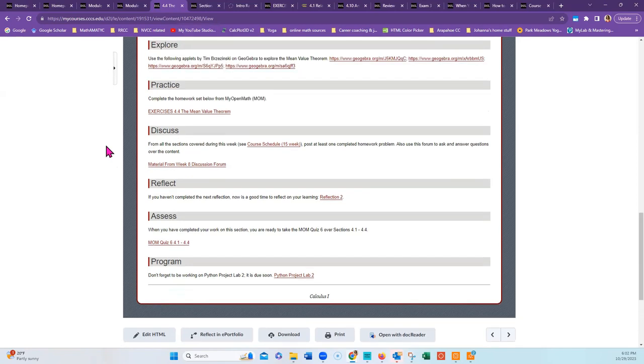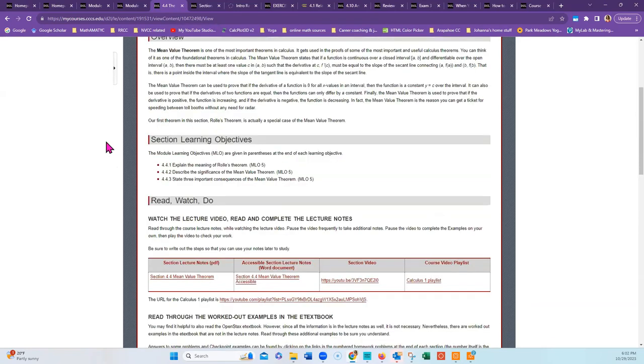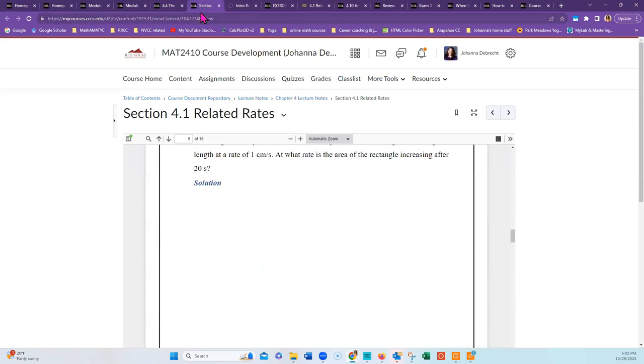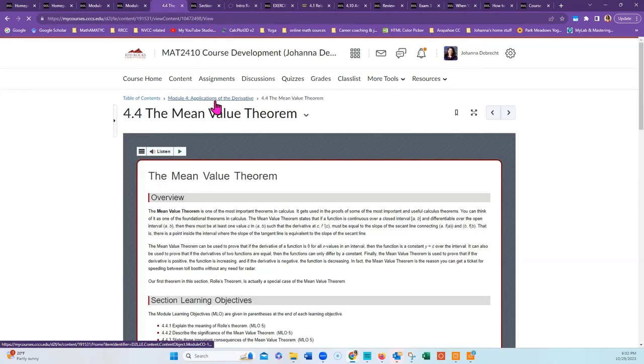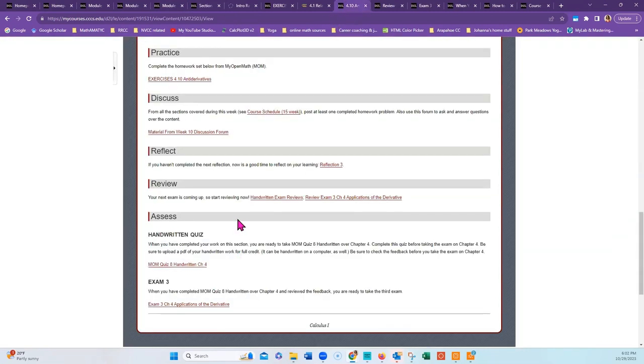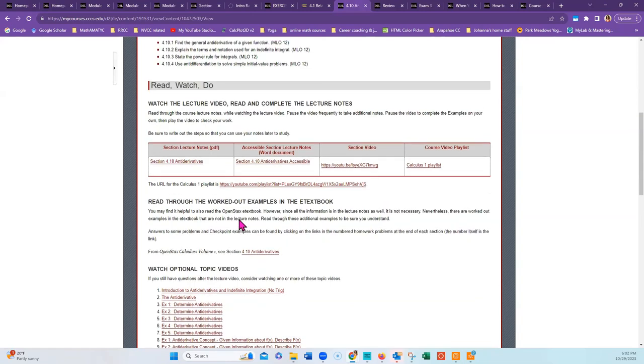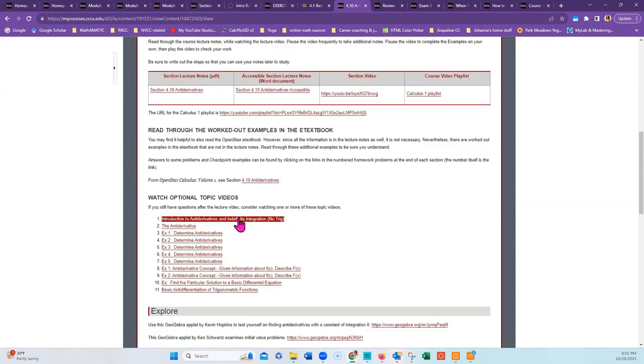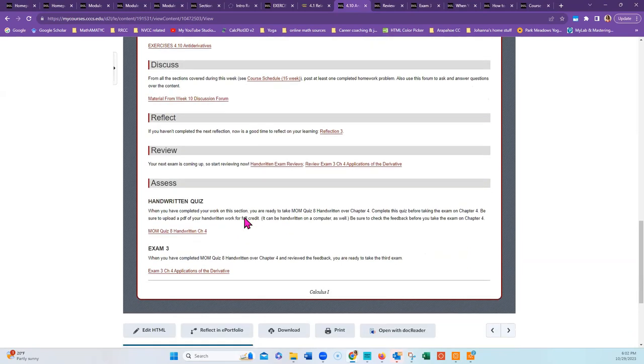Now, we might also take a look, for example, at section 4.10. So let's click here, and we'll go to section 4.10. When you look at 4.10, it has the same layout as all of the others, but it's the last section in the module. So at the bottom, you'll see that there are two types of reviews here. And there's also a link to the exam and the quiz over the entire chapter, which requires handwritten work, so the students have an idea of how they're doing before they take the exam.